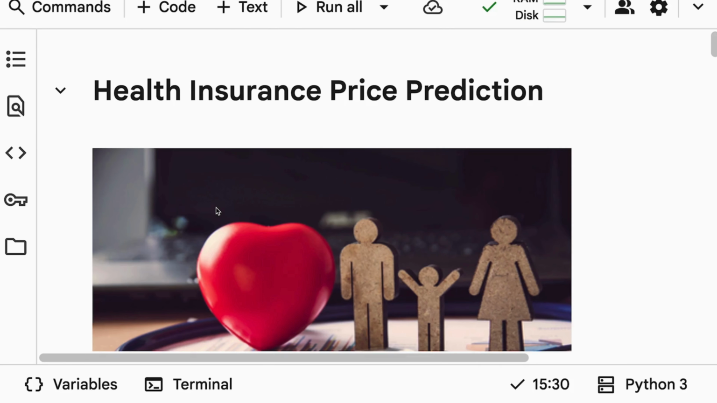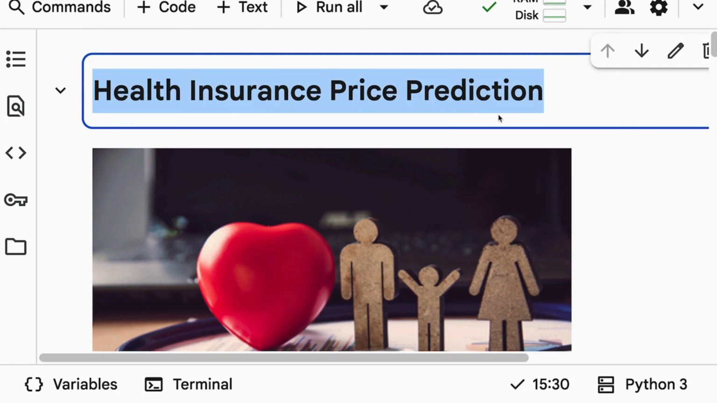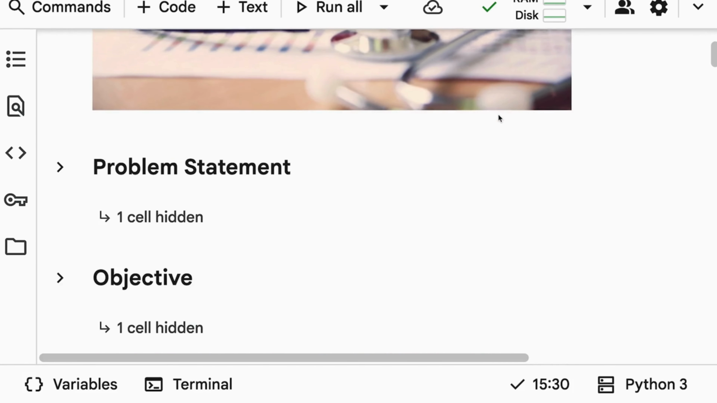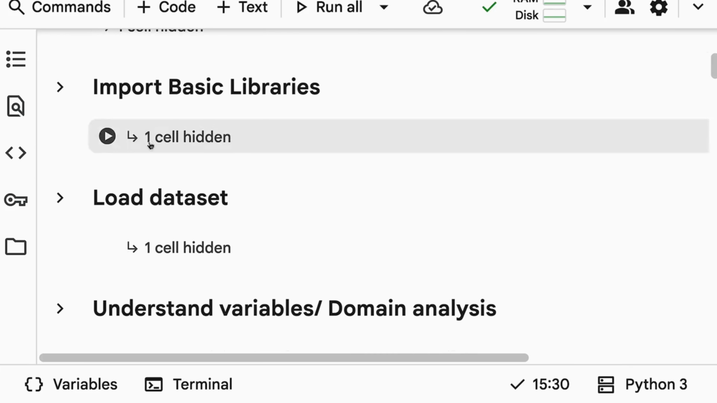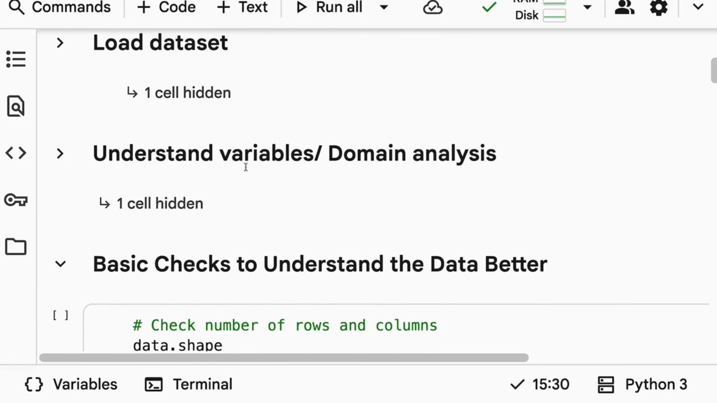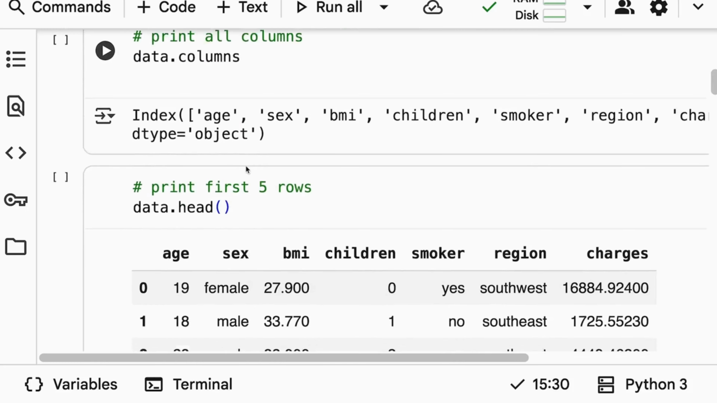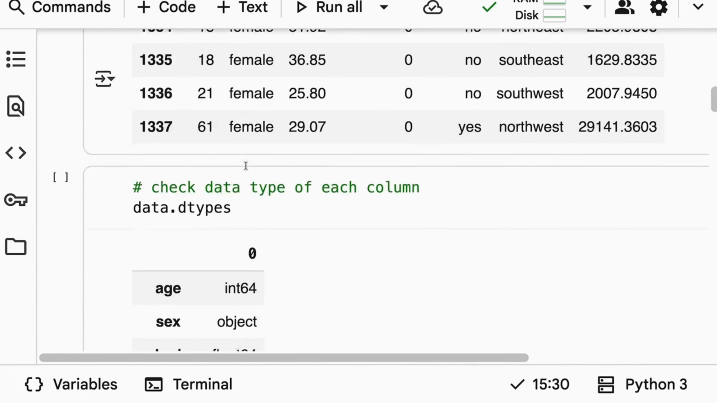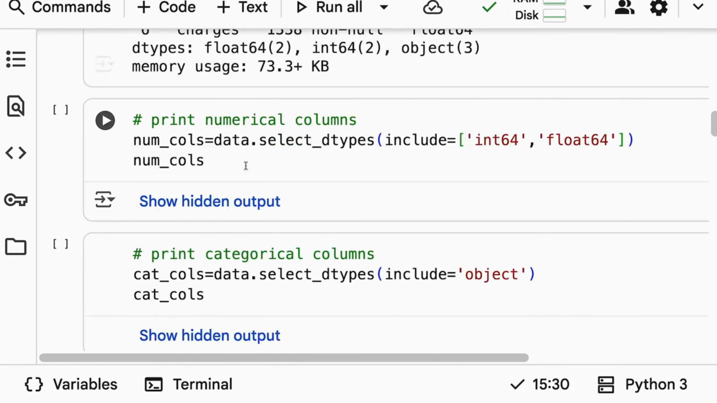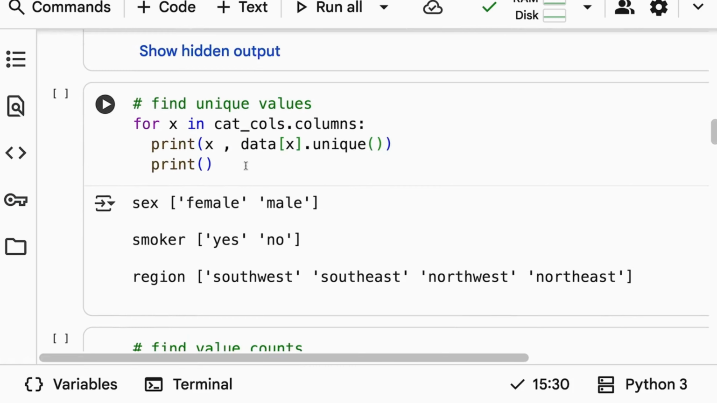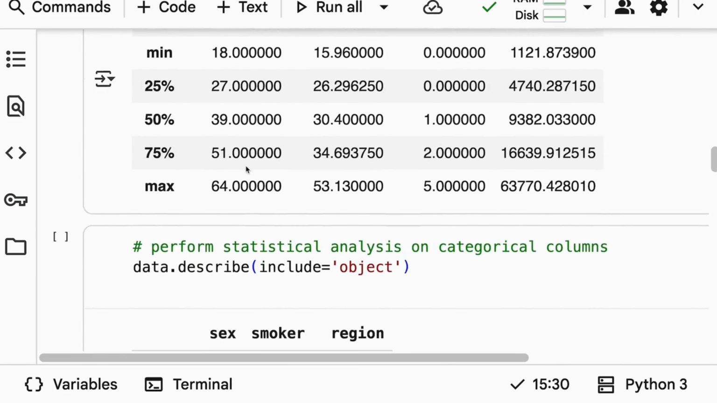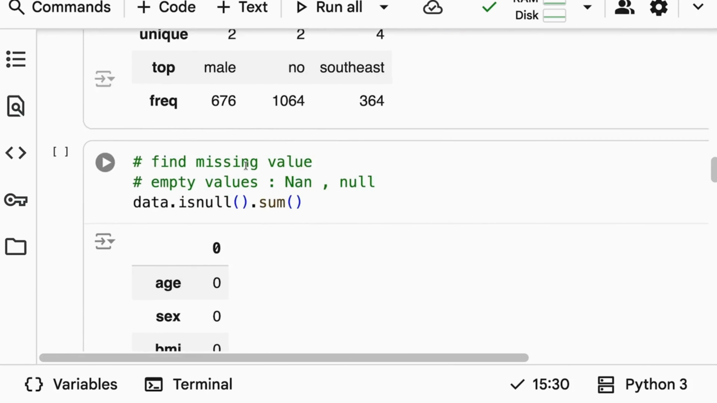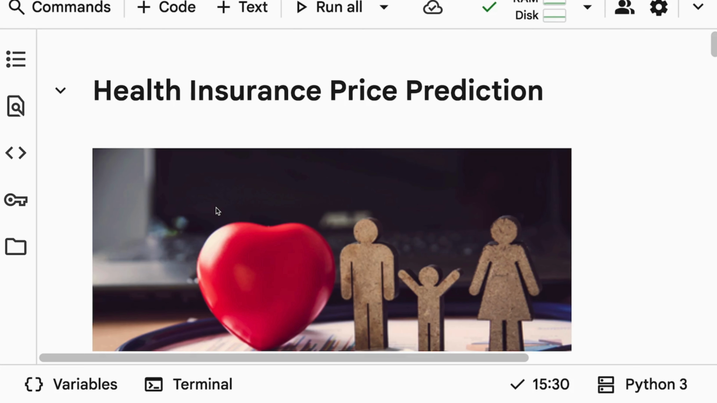So just a quick recap of what we discussed in our previous video, that is in our part 1. We just started with a project. Once you start any project, always start with a problem statement, objective, data description, and import basic libraries. Then try to load data, understand variables, and then perform basic checks like shape, columns, head, tail, checking data types of each column, checking info, printing numerical columns, printing categorical columns, finding unique values, finding value counts, and finally a statistical summary using describe. And the final thing that we learned was how to find missing values and also how to find duplicates. This is what we discussed in our part 1.